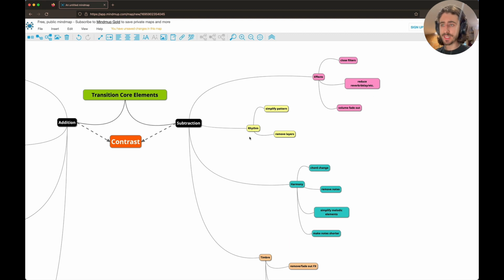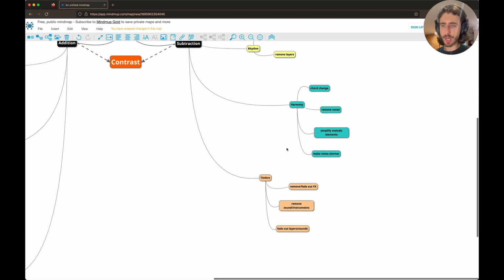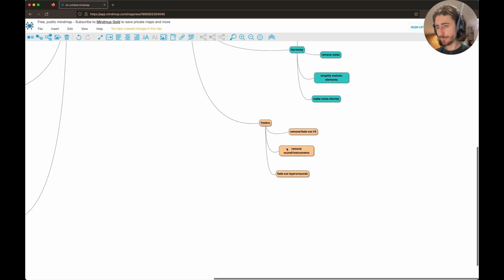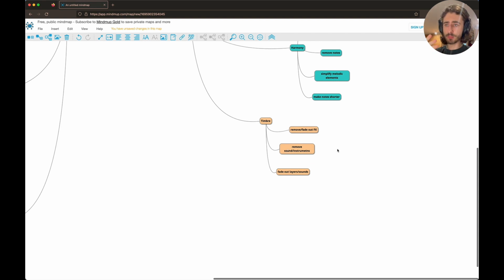For the rhythm, we can simplify the pattern, we can remove layers, and so on. For harmony, same thing. Again, we can change the chords, we can remove notes, we can simplify melodic elements, we can make notes shorter. And for timbre, we can remove or fade out effects. We can remove sounds or instruments or fade out any layers or sounds. So that's pretty much it.